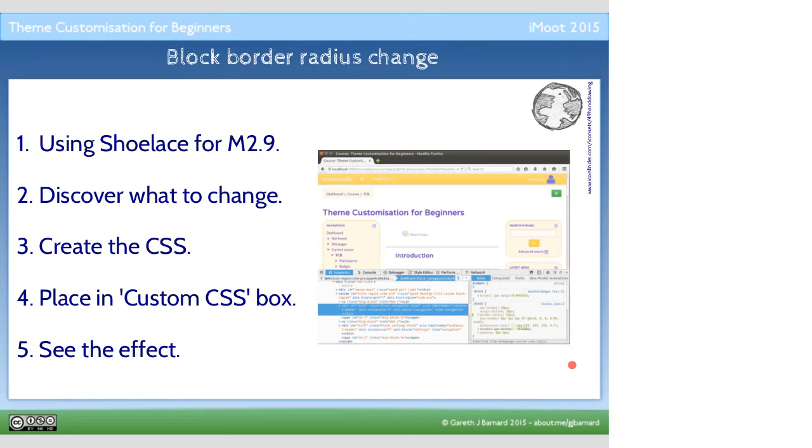So the first task will be a block border radius change, which you can see there, to change that from a square to a circle. So bear with me, I'm going to start the screen share going.